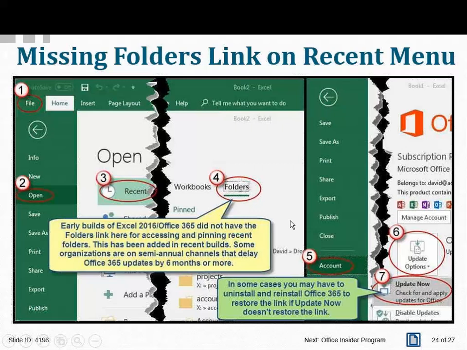But depending on your schedule for getting these new updates, it's possible that your version of Excel doesn't have that folders link. So if you're missing that folders link or any other functionality, you can go to the Account menu, choose Update Options and say Update Now to try to force your version of Excel to update. If that doesn't work, and you're in a corporate environment, you may need to ask the IT team to please get you a newer build of Excel so that you can catch up on that feature. Because again, some organizations are on a semi-annual channel. That delays these new improvements by as much as 6 months.